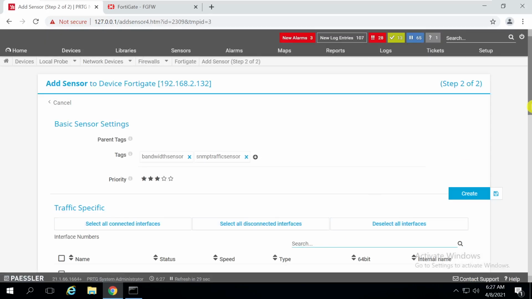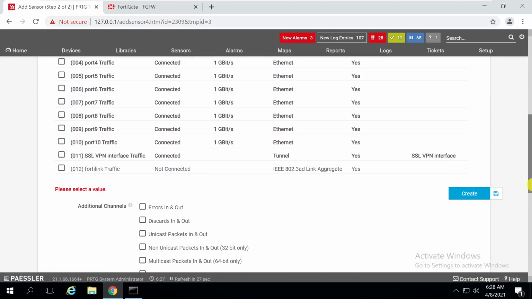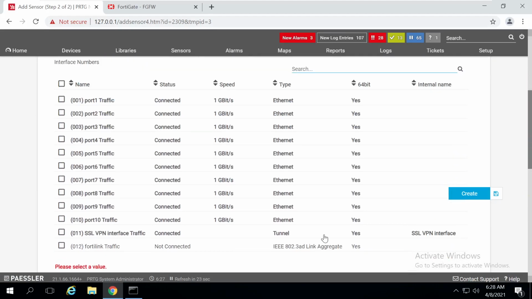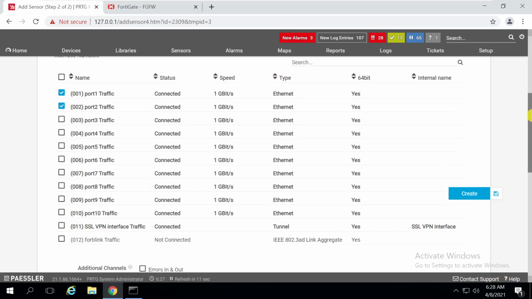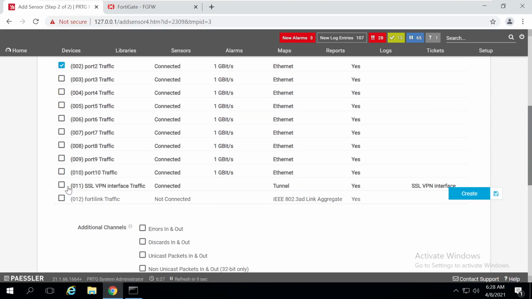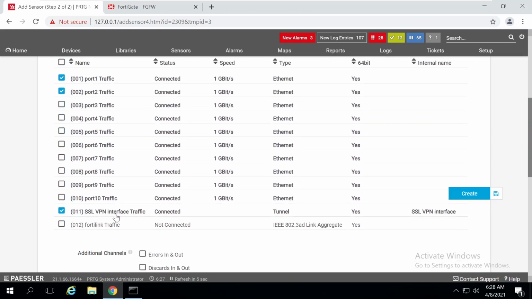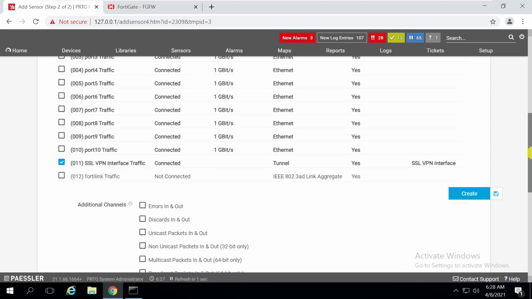You can see it's working, so I can select the different interfaces here. These are the ports that are connected. You can see port 1, port 2. I have only port 1 and port 2, the others are not enabled here. So I'm only adding port 1 and port 2. Then you can see SSL VPN tunnel. I don't have any SSL VPN configuration in the firewall, but I have selected this one also.